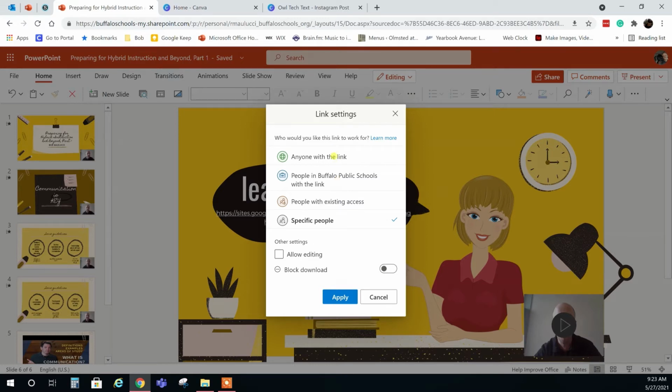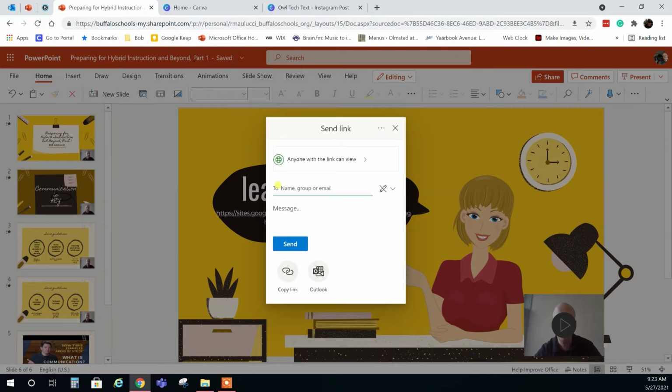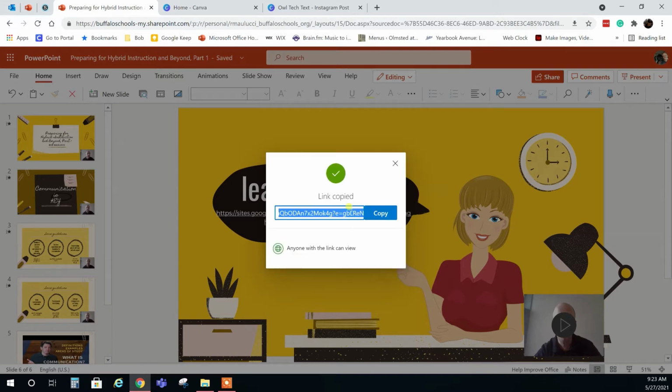I would say I would always prefer that I would just click on anyone with a link. That way anybody that clicks on this can open it up. As long as you don't click the allow editing, no one's going to go in there and mess it up. They're always going to open it up as a copy. You could also go in here and set expiration dates, etc. So I'm going to click anyone with a link, hit apply. Now it's giving me the option to type in somebody's email, but I just want to get a link. So I'm going to click on copy link, get the link here. I'm going to hit copy.